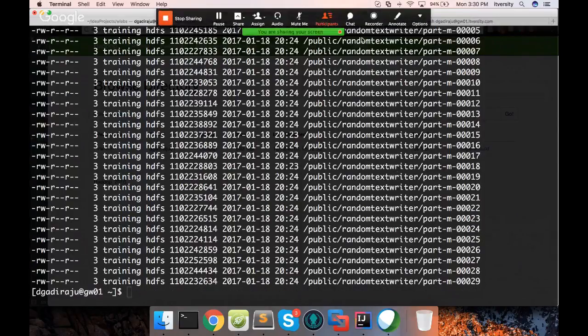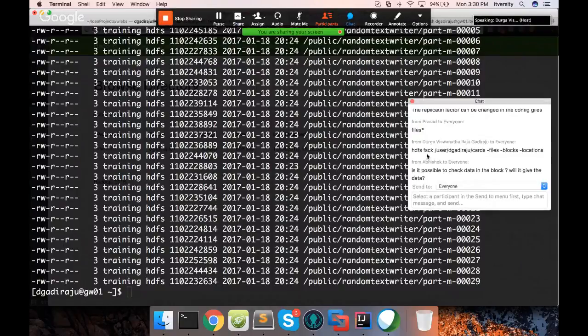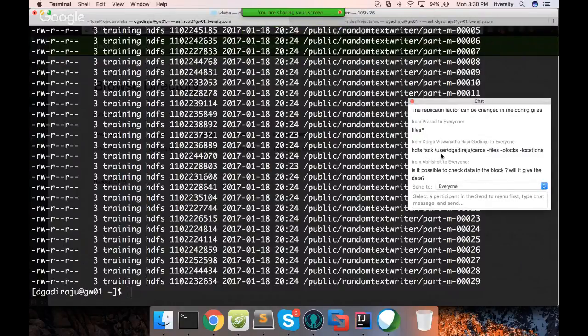So for now, it is very important to run this HDFS FSCK command. Our input path is public random text writer, and then give files, blocks, and locations. And please confirm. I'm expecting an answer from everyone. You guys can ping in chat. What is the total number of blocks? The output will show how many blocks there are, and just paste it in the chat.